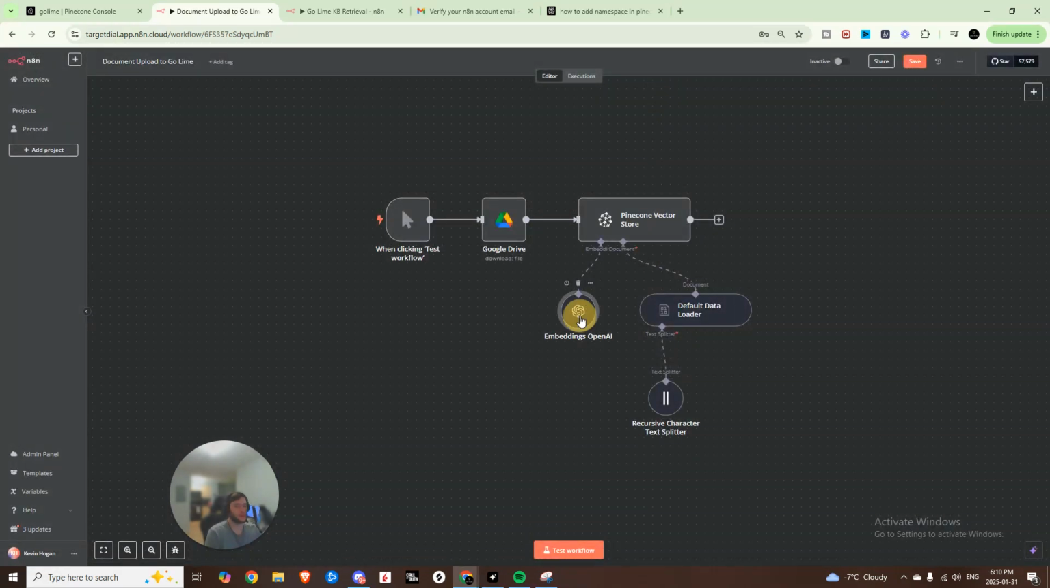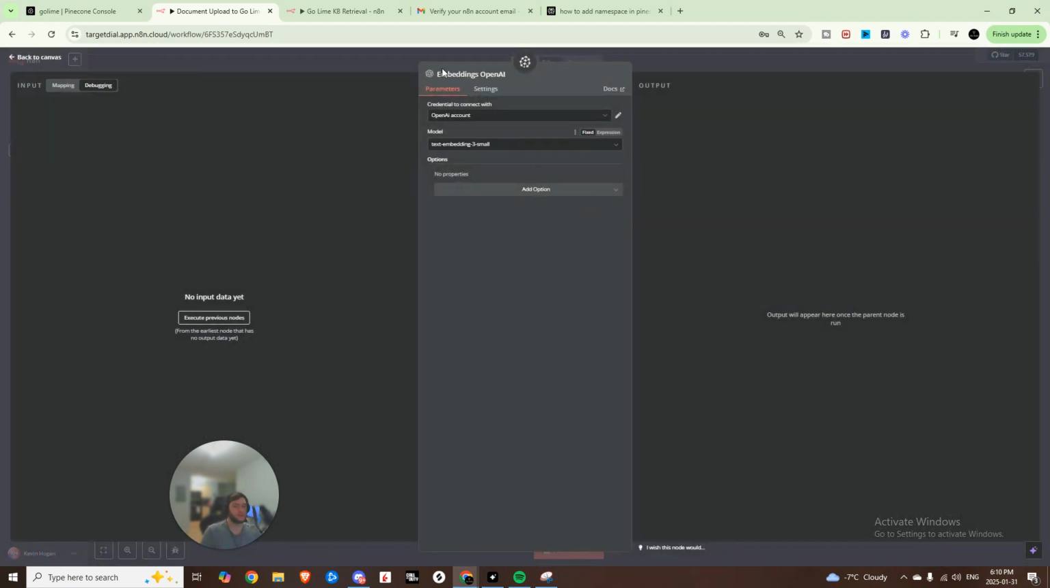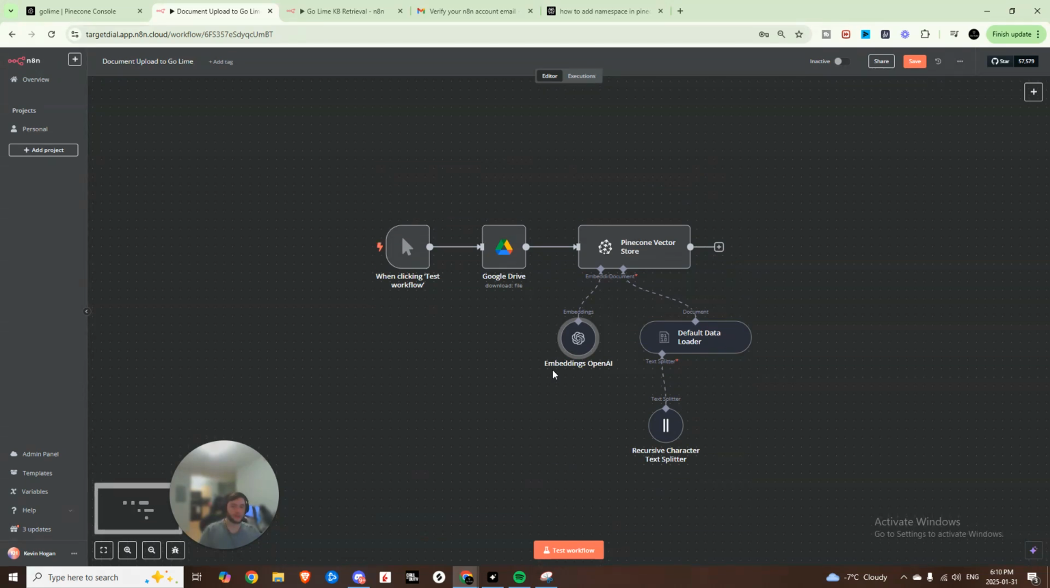And then lastly, you're going to need to add your embeddings. So we're using OpenAI. Just connect to your account and then make sure that we choose the same model that we did for our Pinecone vector database, which is text-embedding-3-small. Awesome. So now that is set up.